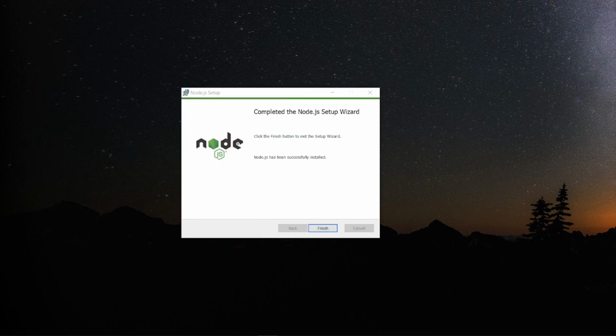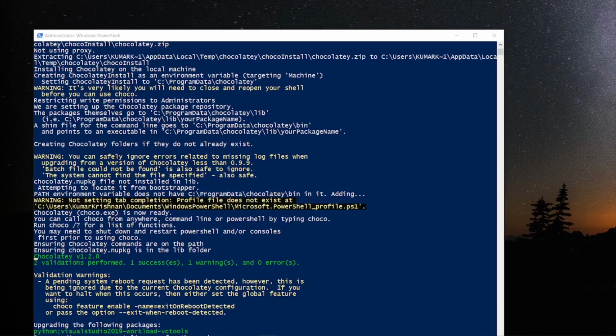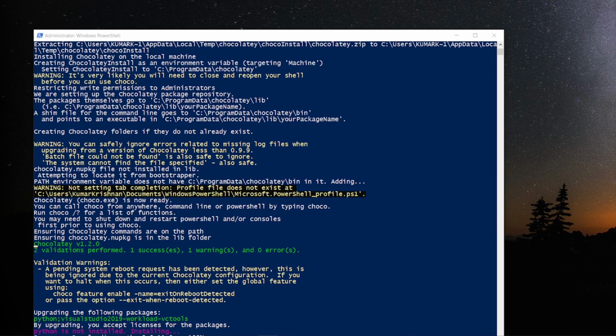Okay, the installation completed. It took a few seconds to complete. Since we clicked the additional tools option, it's trying to install all the additional tools using PowerShell. Let's wait a few seconds for this to complete.